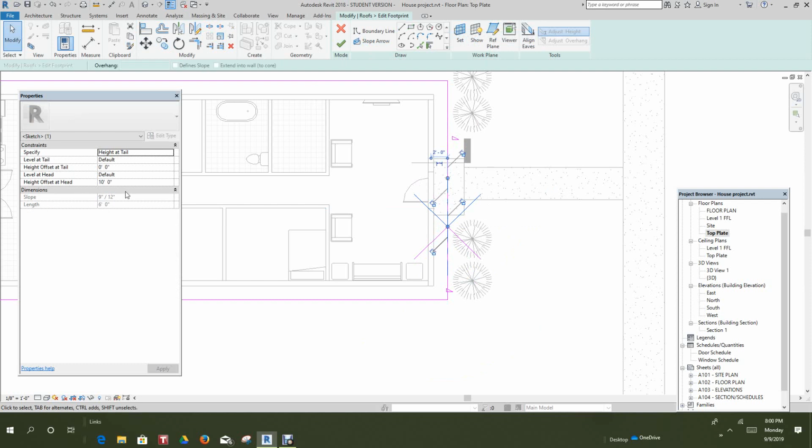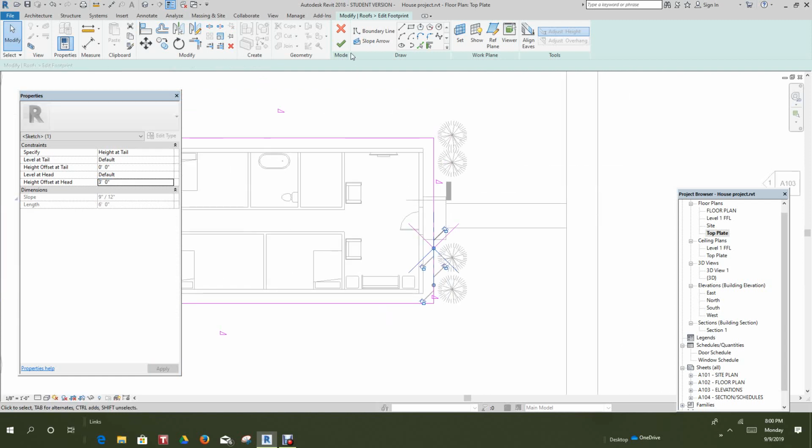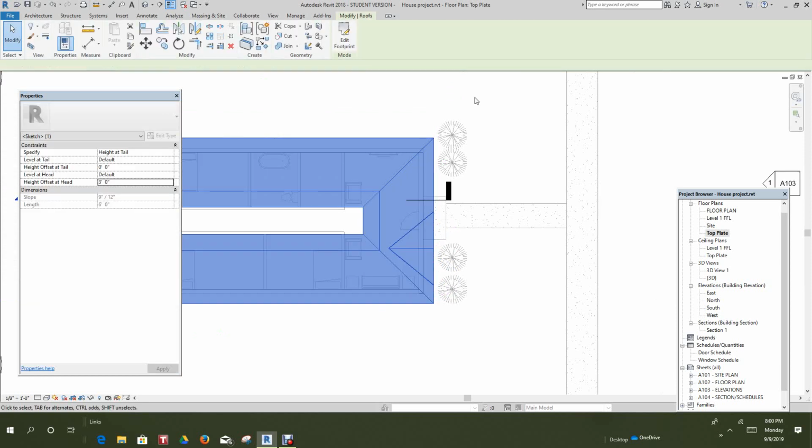Now, after we get these arrows in here, we want to select each arrow, and we want to change this to, I don't know, let me just say 3 feet for that one, and we'll select this one. This will be another 3 feet. Click apply, and let's say okay, finish.